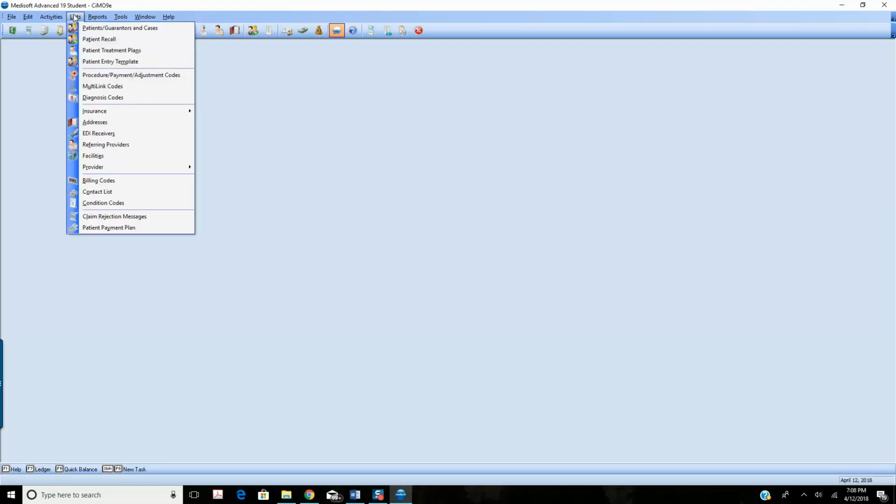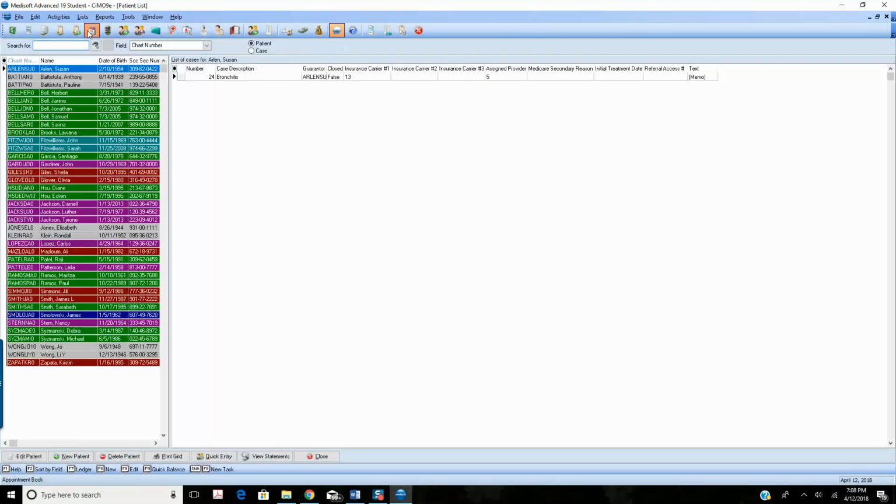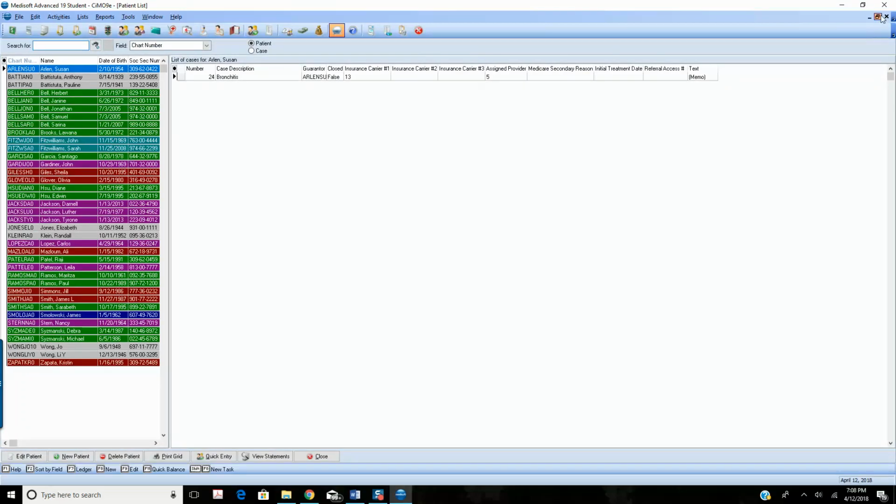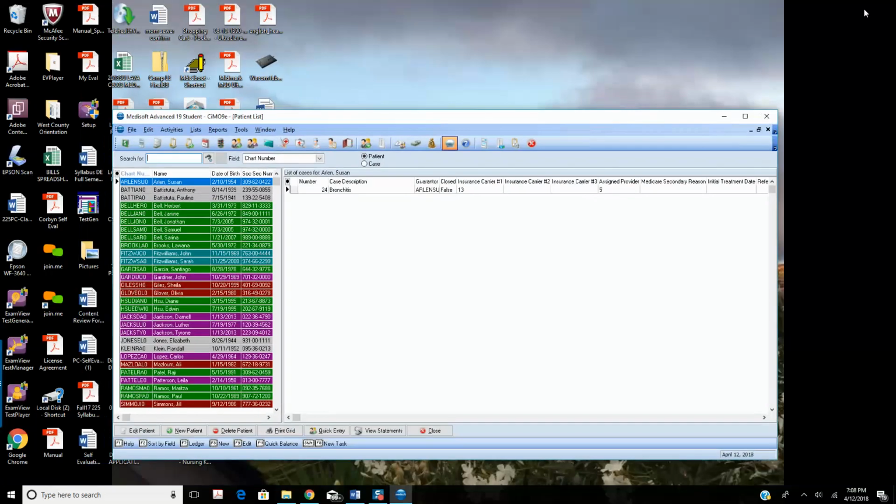So we're going to go up here. This is your menu bar here. We're going to click lists, patient, guarantors, and cases. And then the patient list dialog box opens up. Now yours may open up and look a little smaller. I have mine set to open up to full size. So either way, you can always make it a little bit bigger or a little bit smaller, depending on whatever your preference is. So then, let me make this bigger.